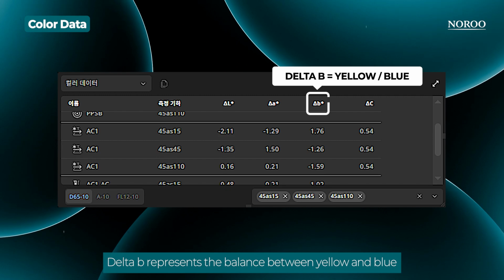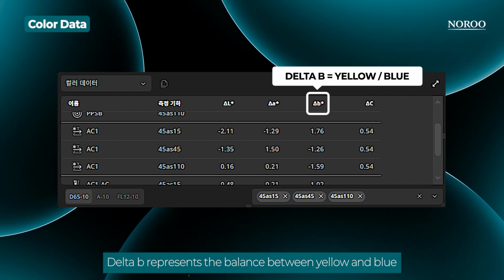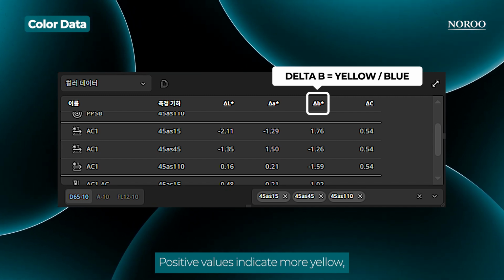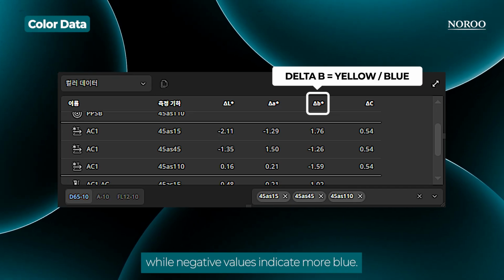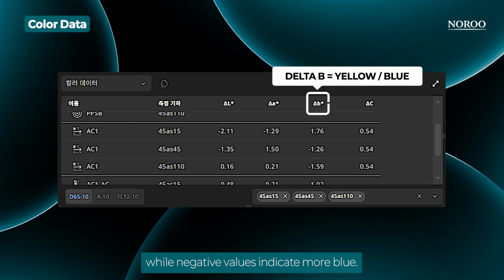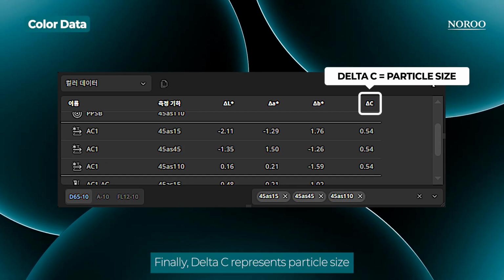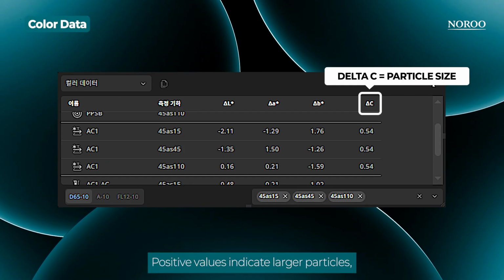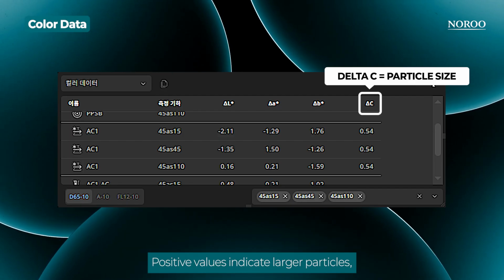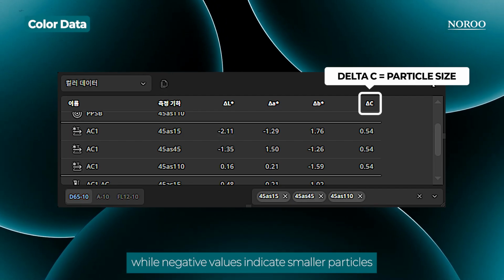Delta B represents the balance between yellow and blue. Positive values indicate more yellow, while negative values indicate more blue. Finally, Delta C represents particle size. Positive values indicate larger particles, while negative values indicate smaller particles.